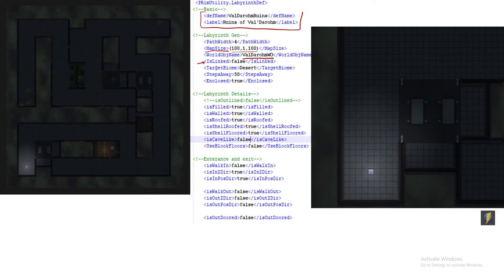Is linked is used for linking together multiple labyrinths on one map. We're going to see later on that there's a list that it pulls from. But the idea here is that if the labyrinth is marked as linked, then any other labyrinth that is listed inside of its linked labyrinth list will also spawn on the same map.